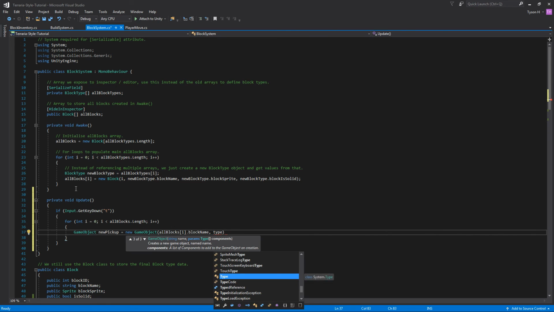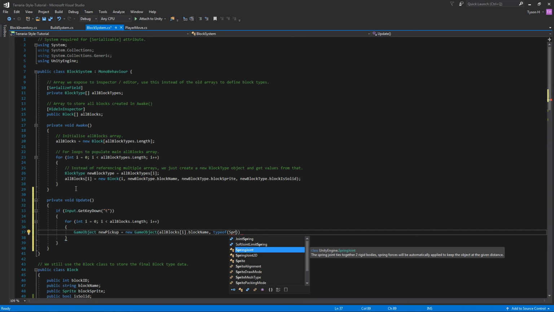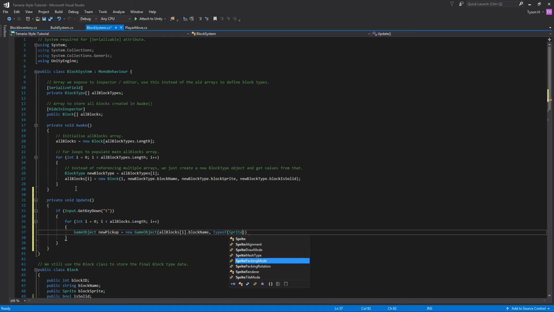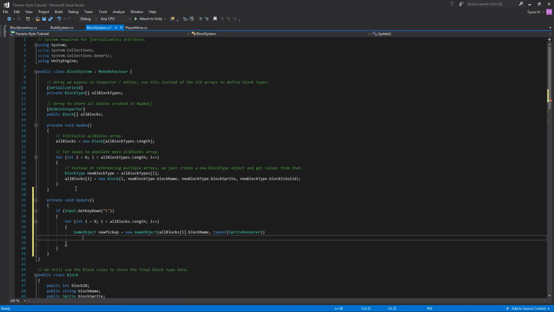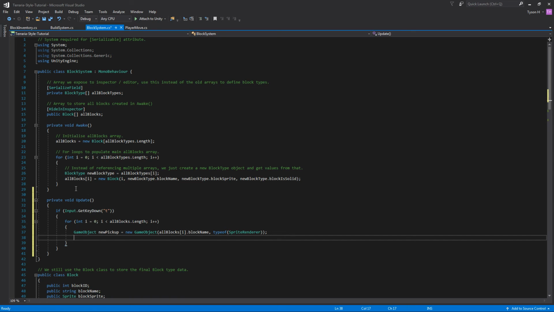We're just going to add a component to that. It's going to be a type of SpriteRenderer. Where is it? There. Oops. Need one more bracket? No, that's okay. Good. So we've created a new object. We've named it the same as whatever block we're creating, and we've added a sprite renderer to it.